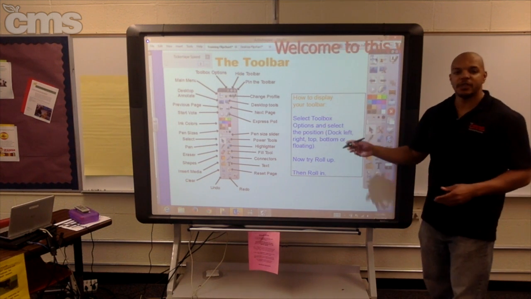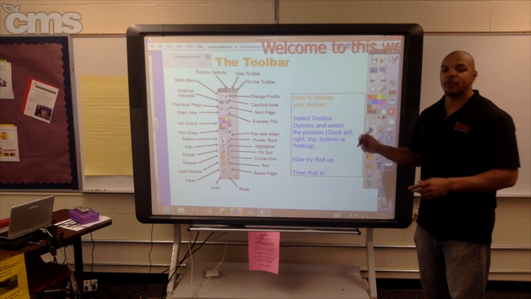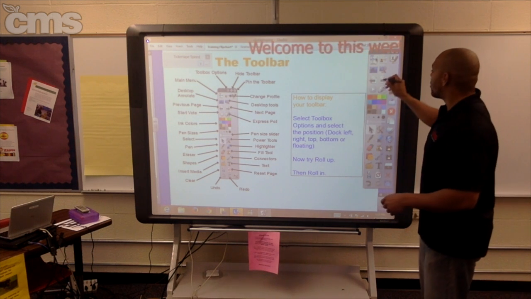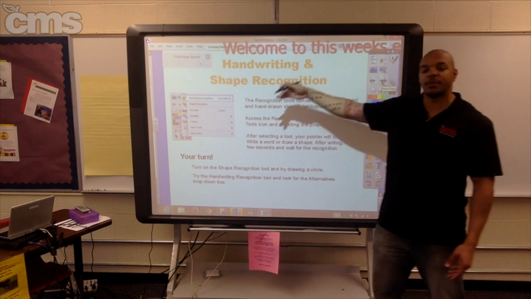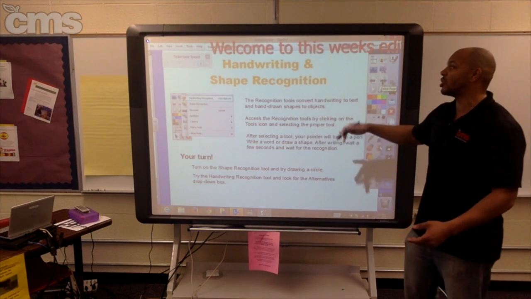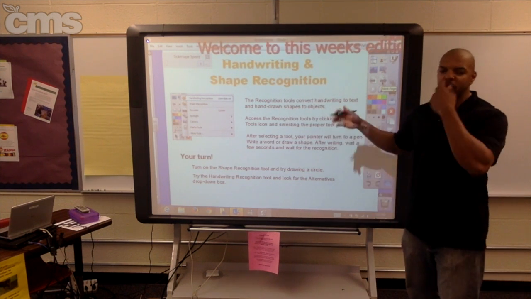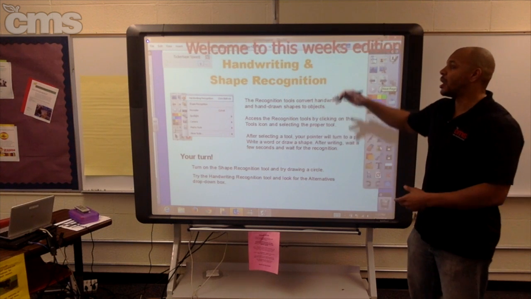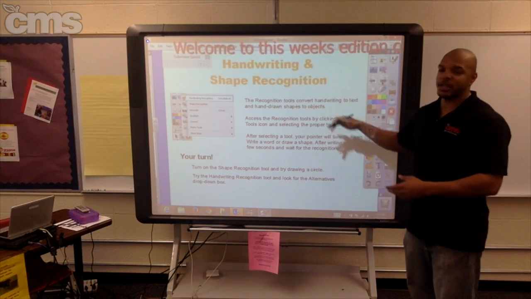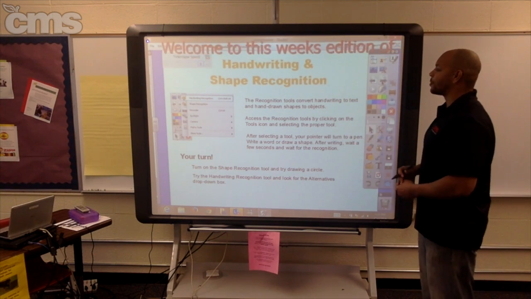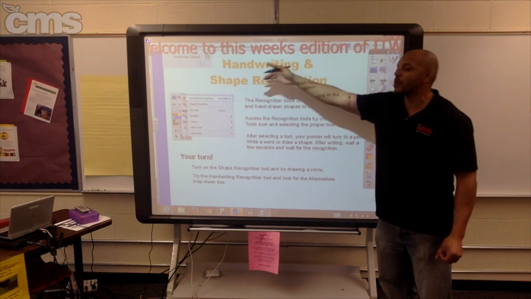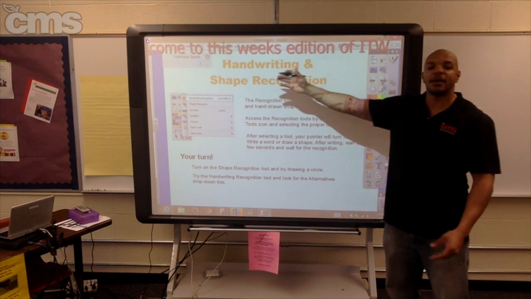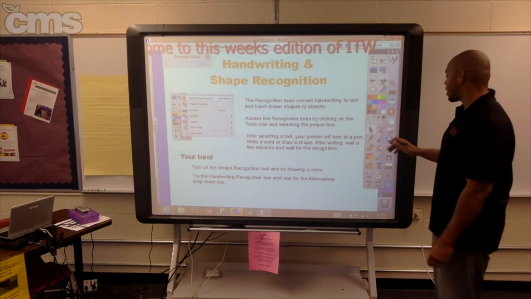But let me just show you a few things that most presentation software will not have. So if I go to this next one, it'll talk a little bit about the handwriting and the shape recognition. So this will allow me to draw a shape or write a word, and it will pick up on my handwriting and translate it to text here. So that's a good feature for this. I have my ticker tape going across the top here, so I can put a message up here that my students can read and follow those directions.